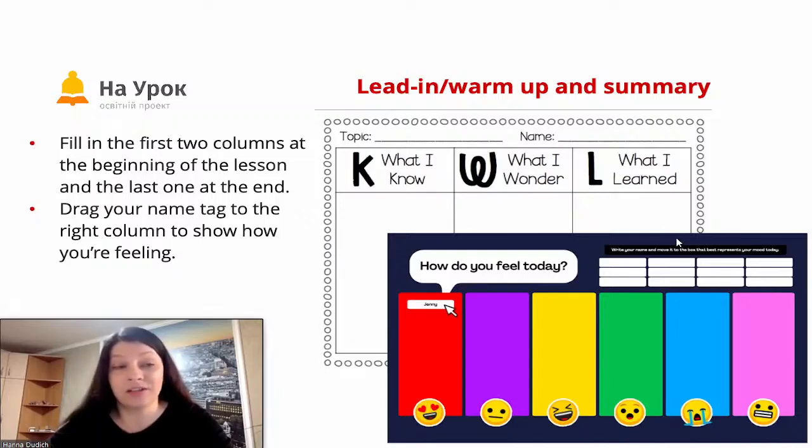And also, I would like to tell you that you can do the same activity not only in an online format. You can print out the same kind of graphic organizer and do this activity physically in class, asking your students to put a tick, for example, in the column which belongs to the feeling that they are experiencing right now, or just write their name in the corresponding column. So it's up to you to choose what kind of activity you would do, online or offline.